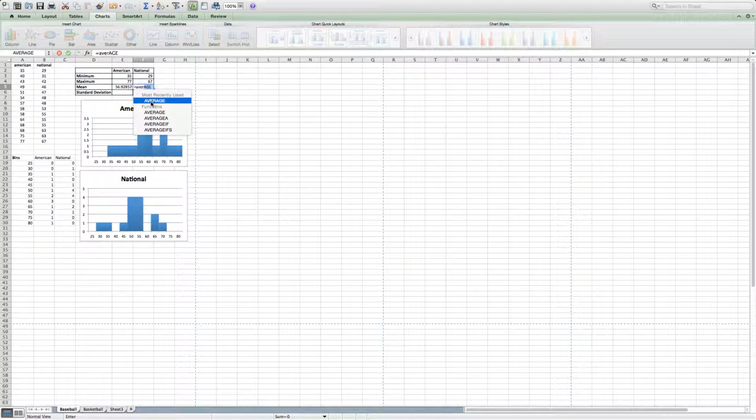and I can find the average of the National League. So I'm going to go and select average and highlight the National League. So there I can see easy comparison. On average, the American had more home runs than the National, and measure of spread, standard deviation.